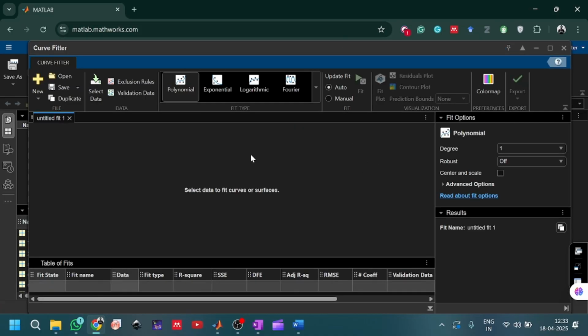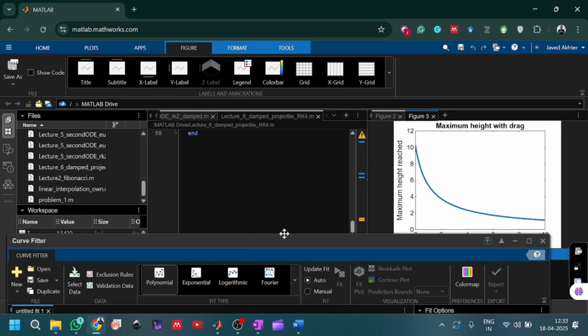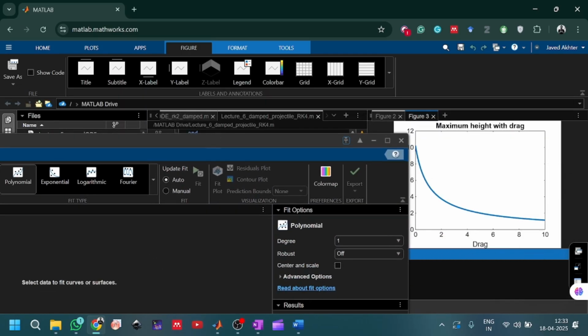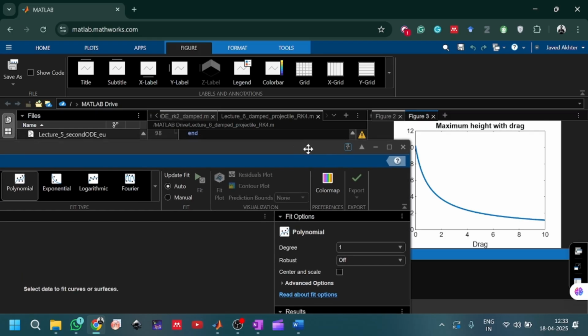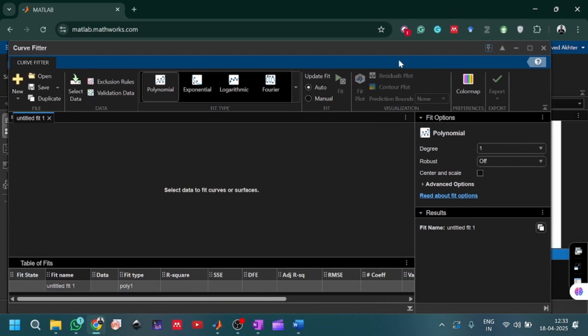Here you can see a lot of things have opened up. First you have to select the data which you want to fit. For example, we want to fit the maximum height with drag. So what is your x for this? Your x array is the drag array, and the y axis is the maximum height array. So you have to select the data first. Here you can see there is a select data option, and you have to click on this.